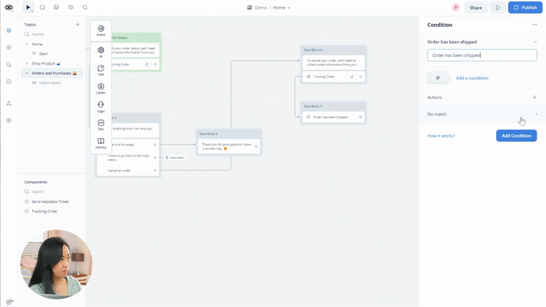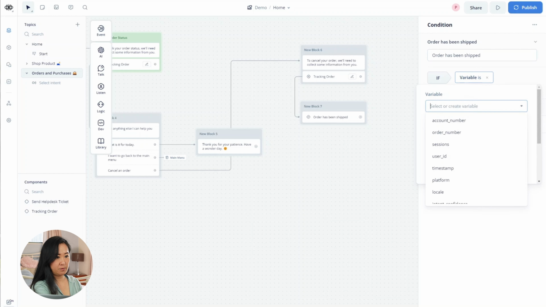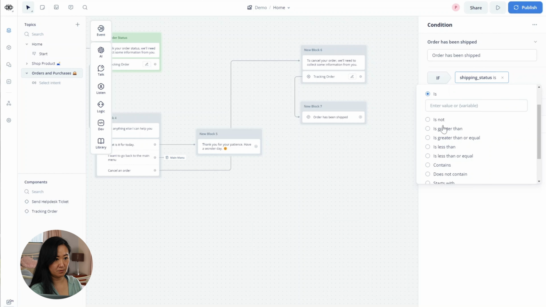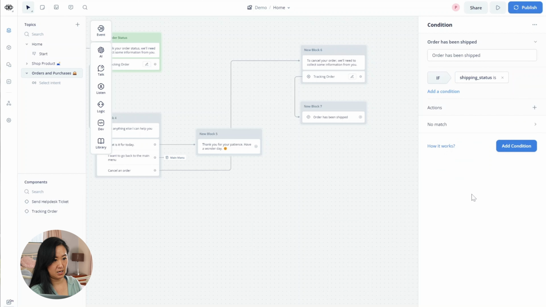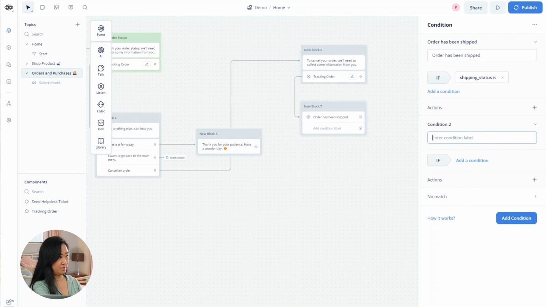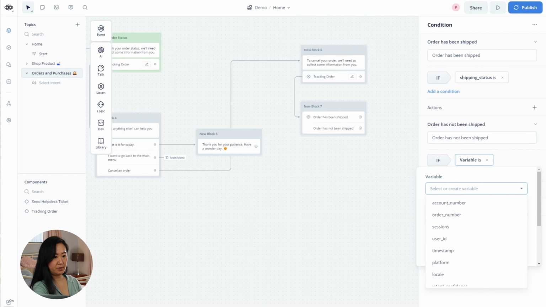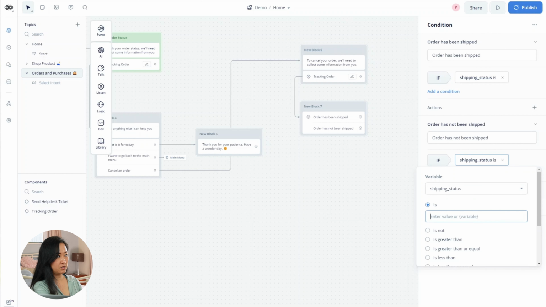or so this condition would be the variable shipping status is shipped. The second condition will be order has not been shipped. Variable shipping status is pending.